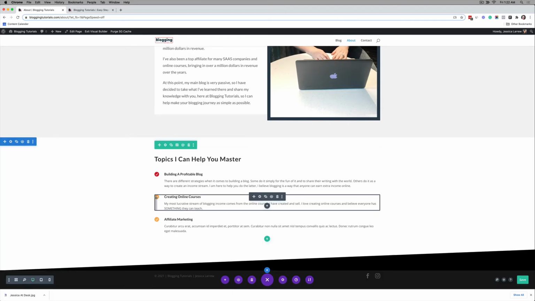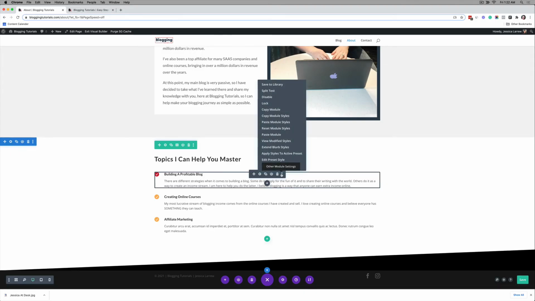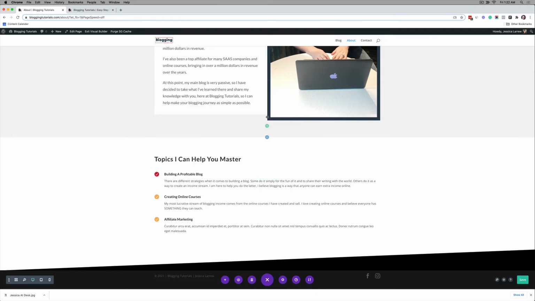So now I could either go back through and do that with each of these, or I want to show you a little trick. So what I can do is this little menu here. If I open that, it's going to say copy module styles. So what that's going to do is take all of the styling edits that I've made and copy them so I can paste them into the next module. So I'm going to go ahead and click copy module styles.